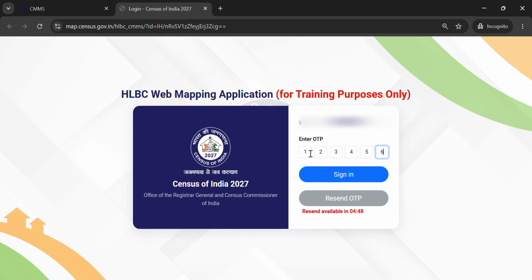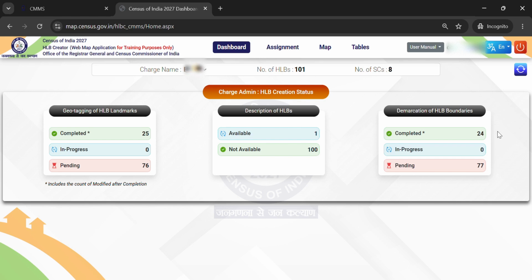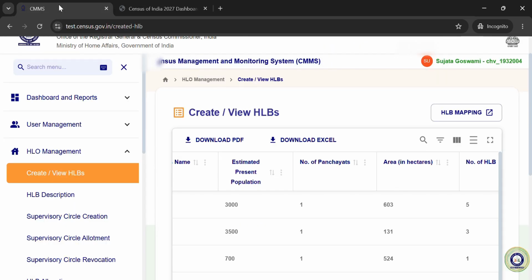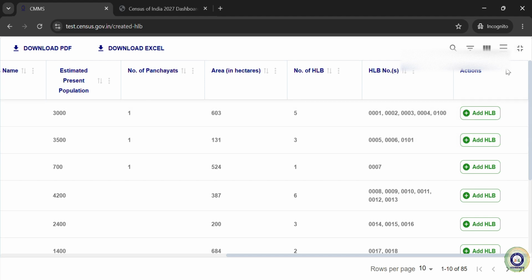So let's say we are logging in to this portal. See, this will be the home page of that portal, and these are some of the options called dashboard, assignment, map, and tables. So we'll be using this. We'll be doing many videos on this HLBC portal. So for today we will not be continuing in this portal. We'll be doing it in our CMMS portal only. We'll be explaining how other fields work and what all we can do.